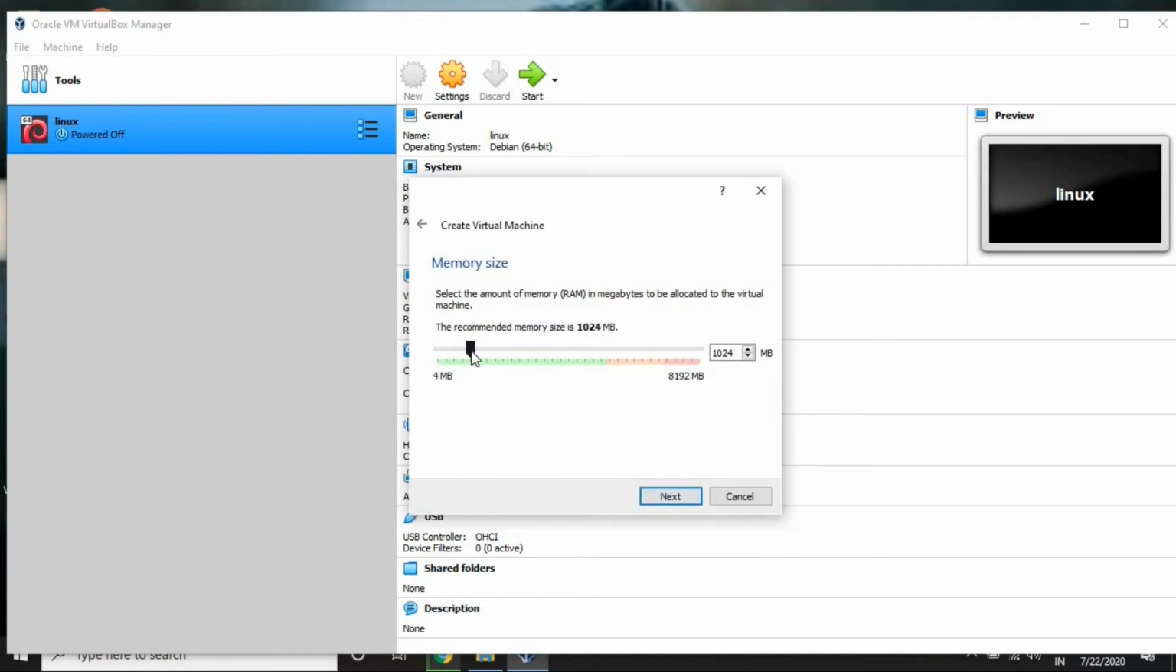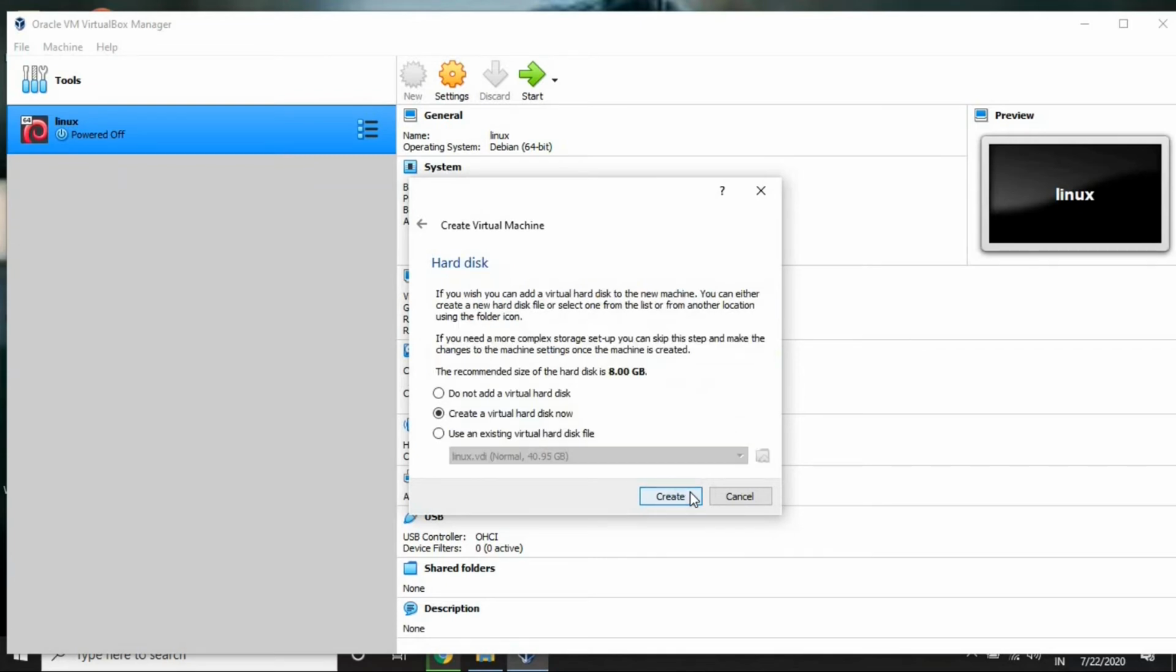After this, this is for RAM memory size, so I'll make it 3 GB, or 3 or 4. You can set it based on your memory size, but at least it should be 1 GB, 1024. They have already recommended it, so I'll make it 3 GB. After this, I'll click on next.